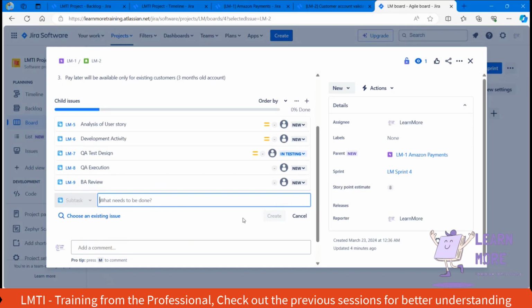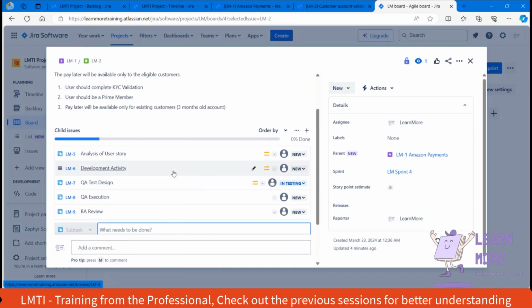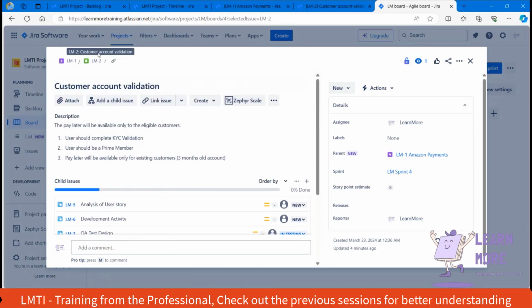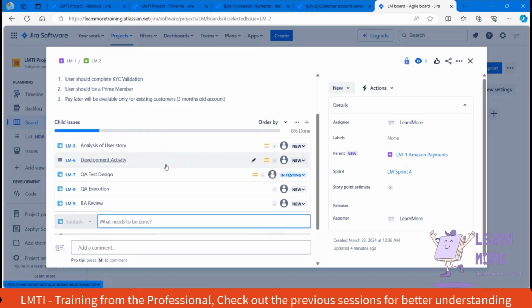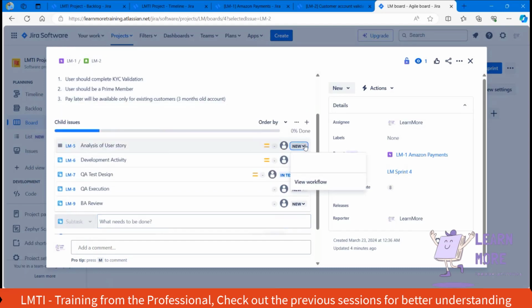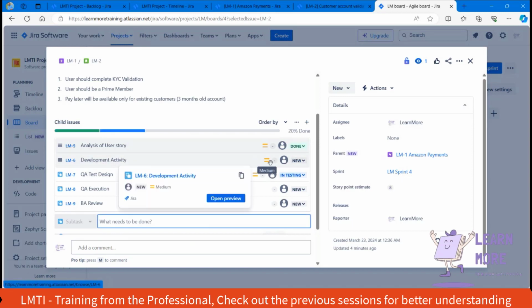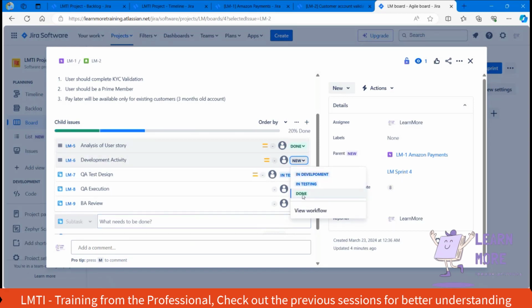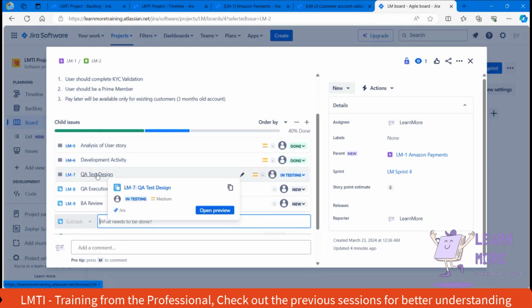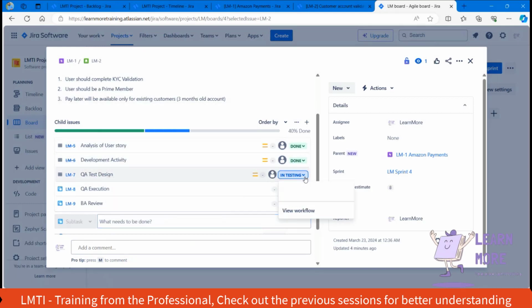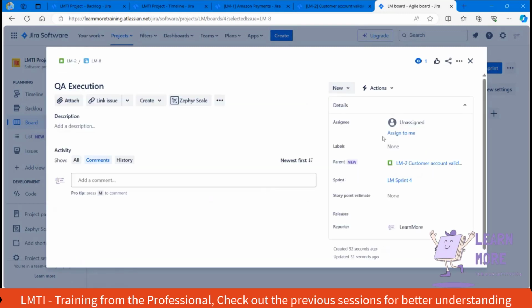Okay, so if and only if all the subtasks are completed, we can say the particular user story is completed. Once the development team analyzes the user story, they will mark the status as done. Once they complete the development activity, they will move it to done. Now if you have done the test design, we can mark it done. If the execution is in progress, then we can change the status to in progress.